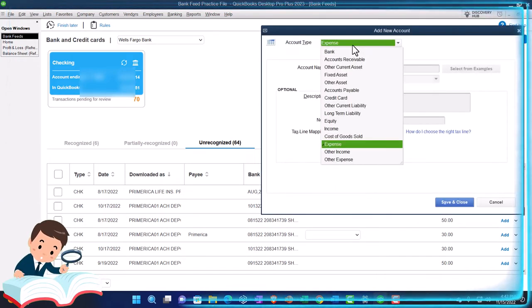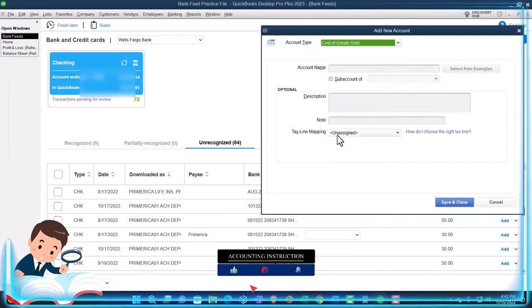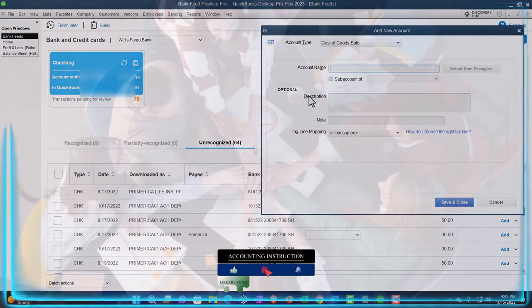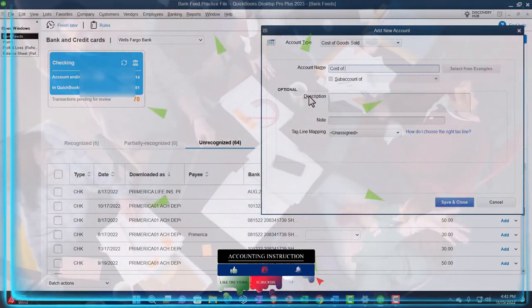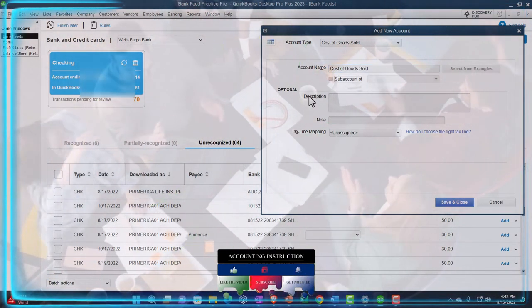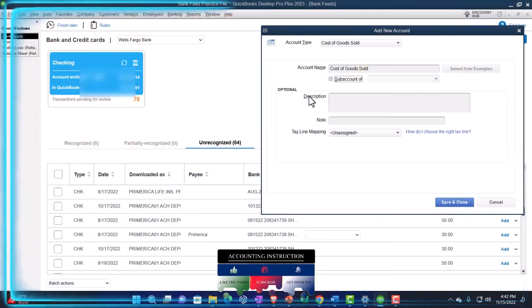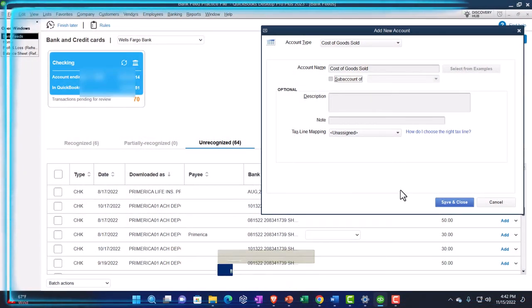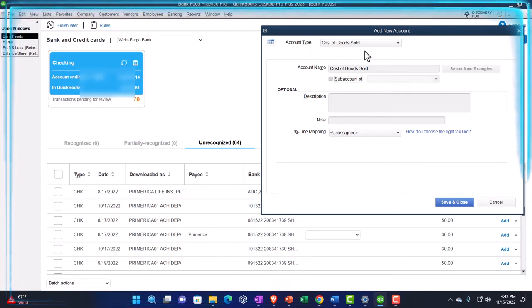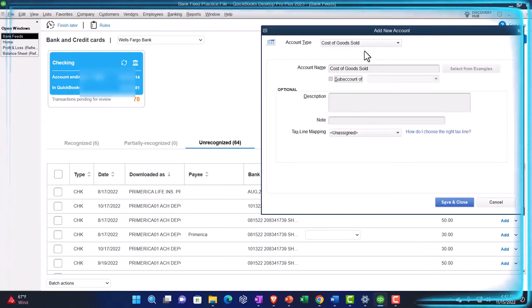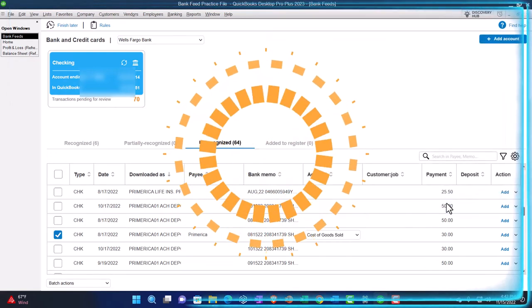It's not really an expense account, although it's a type of expense account, a special one. Cost of goods sold will be the type. I'm just going to give it the same name, cost of goods sold. That's all we need. Note that you could get more complex with cost of goods sold. You might make a parent account of cost of goods sold, and then subcategories for types of cost of goods sold in certain cases. But I'm just going to keep it as cost of goods sold and say okay.